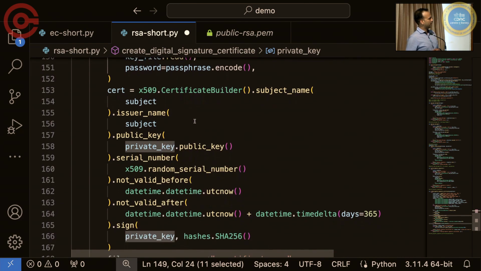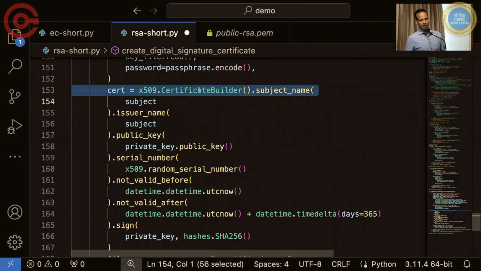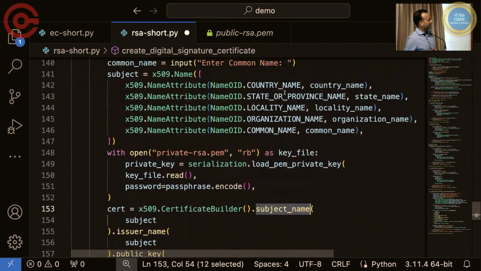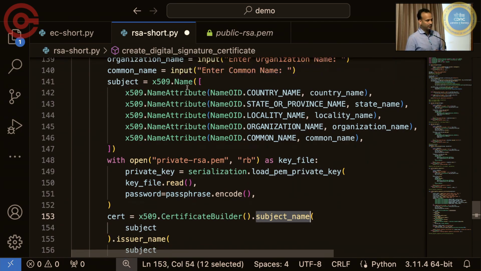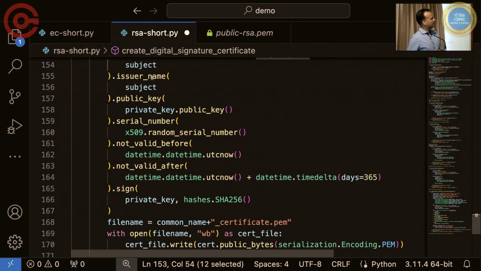Now another thing is the certificate builder, which will basically build the certificate. Now what does it require? First thing it requires is the subject. So subject, just now we created this X.509 subject. Second thing is issuer. Now it's a self-signed certificate, so again, it's the same subject. Public key, because it has to have a public key in the certificate. So from the private key, I am deriving the public key.